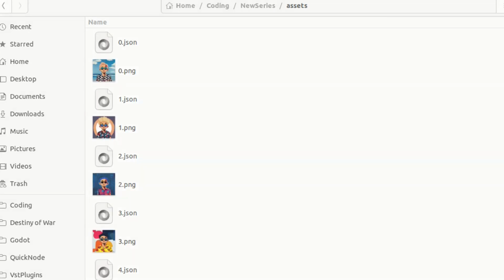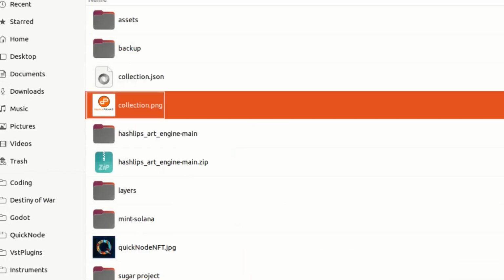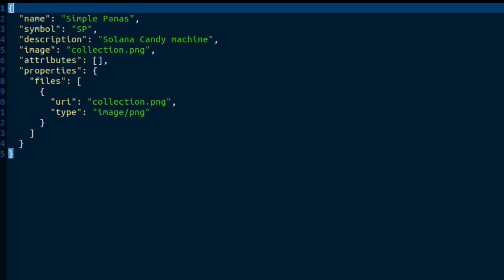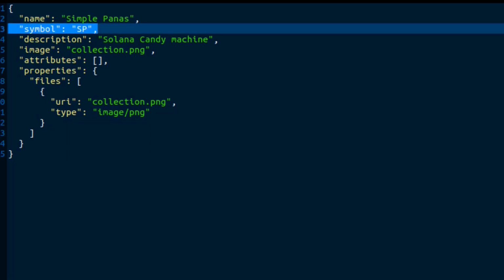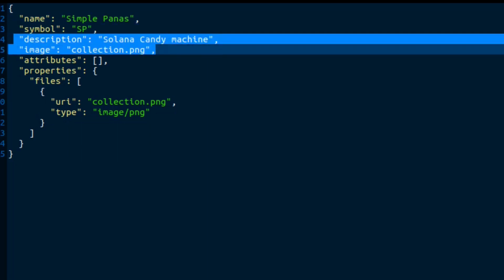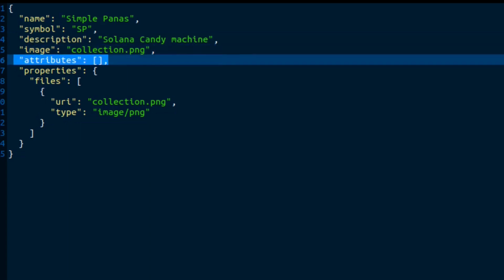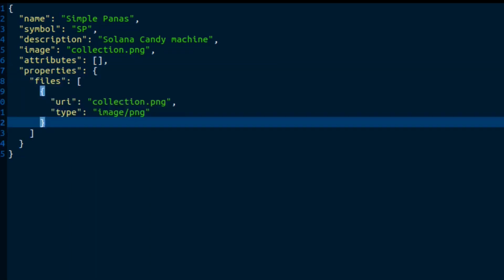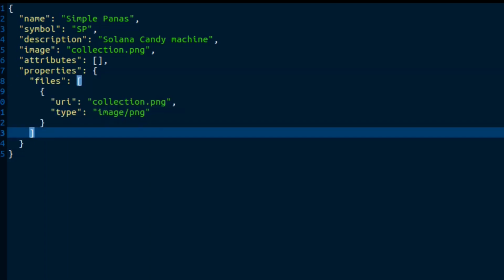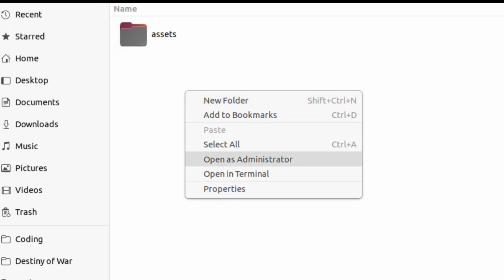For our collection.png, we will use our channel's logo and create a collection.json file with the following metadata: collection name, symbol, description, a reference to the collection.png file, an empty list of attributes, and a properties field exactly as it appears on the screen. Don't forget to save this file as collection.json in the assets folder we created.